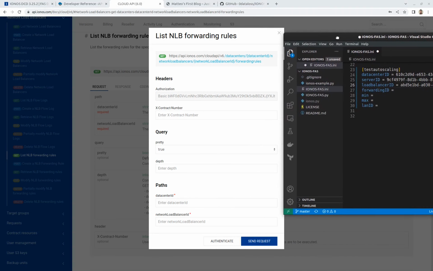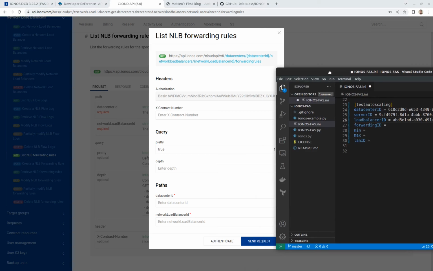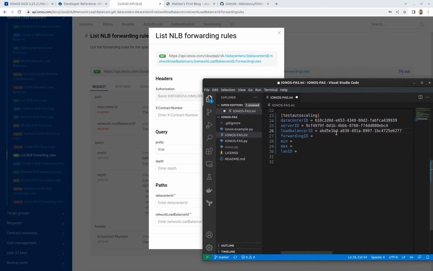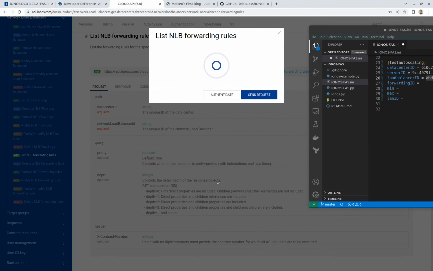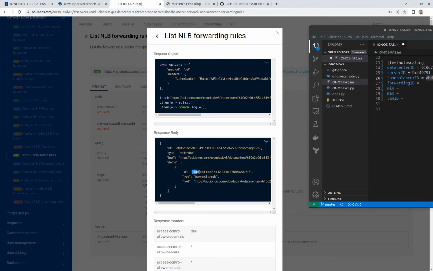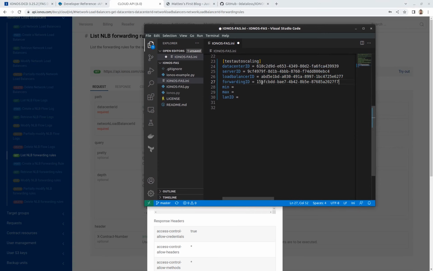In this form, we need to insert the data center ID and the network load balancer ID, information that we have right here. Click on send request, and we should be able to have our network load balancer forwarding rule UUID. So let's copy this one and let's paste it over here.